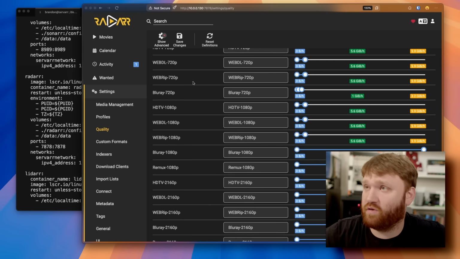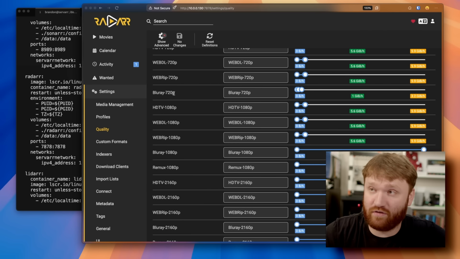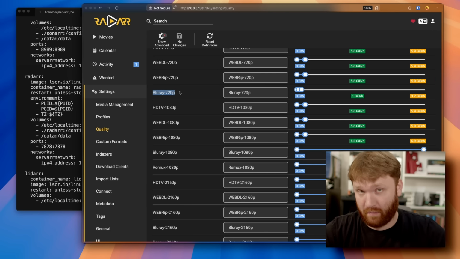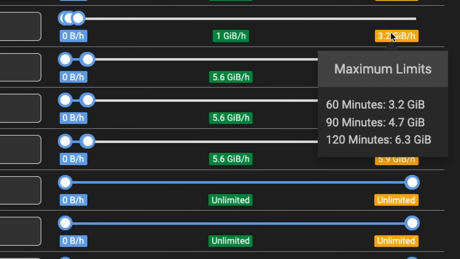So that's how you set your file max sizes for the various formats of the media. So then all I would do is hit save changes, and then it would know if it's a Blu-ray 720p for a movie in the public domain. Of course, it will not download anything larger than these maximum limits here.